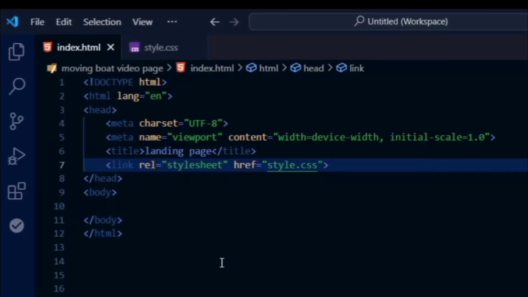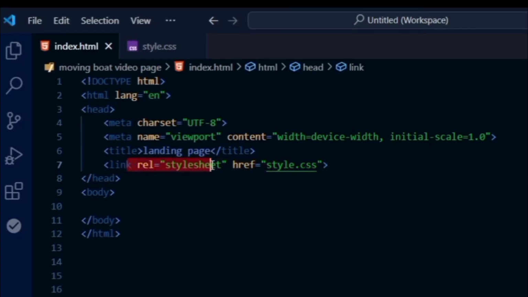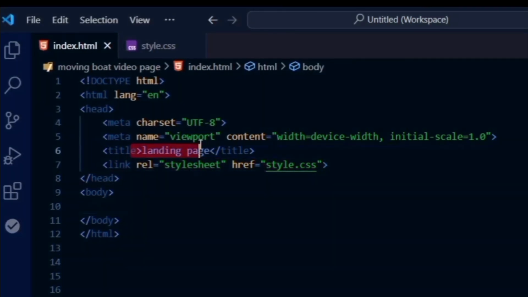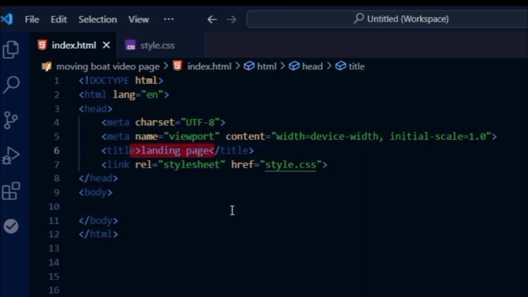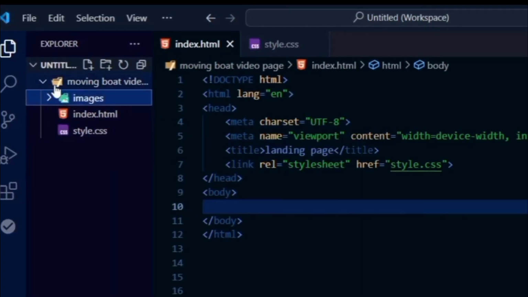Here in the workspace, we have the basic HTML structure. We have links to the HTML file and the CSS file, and we have a title of landing page. We have a folder, images, which contains our video image, and an HTML file and a CSS file.